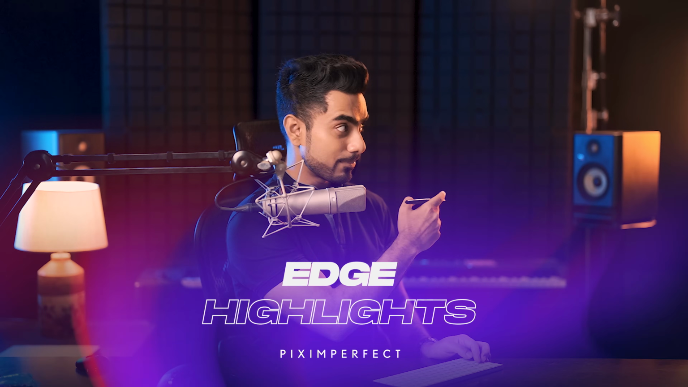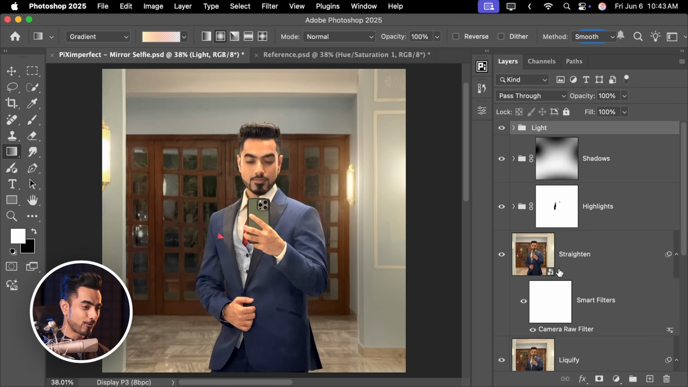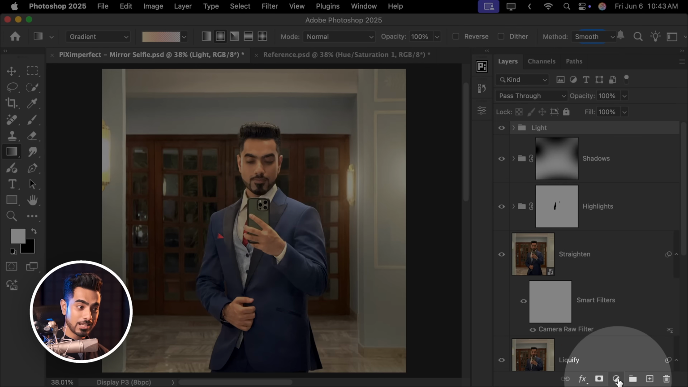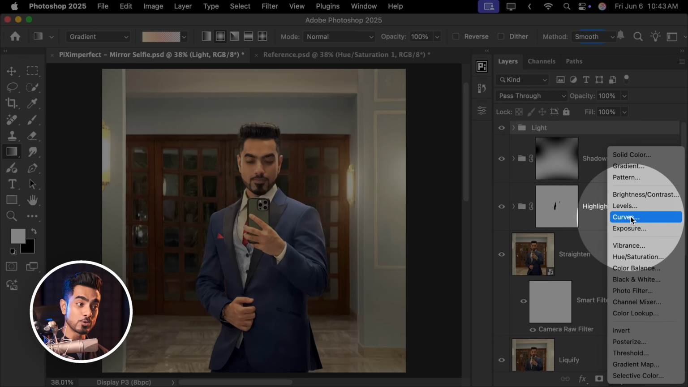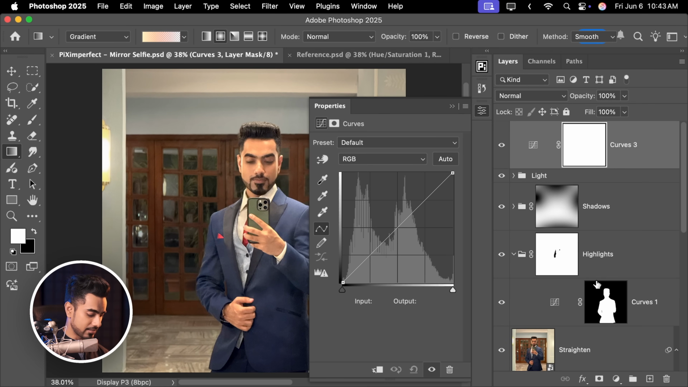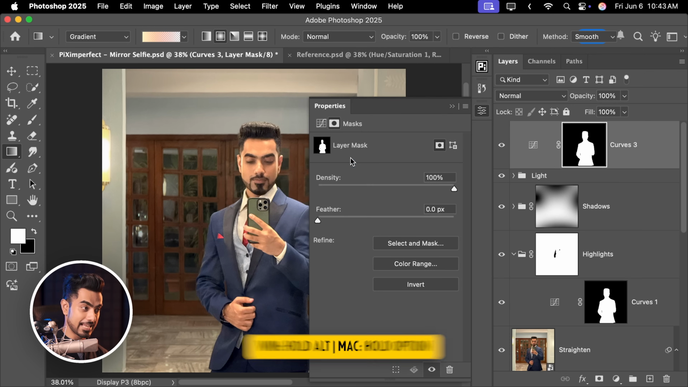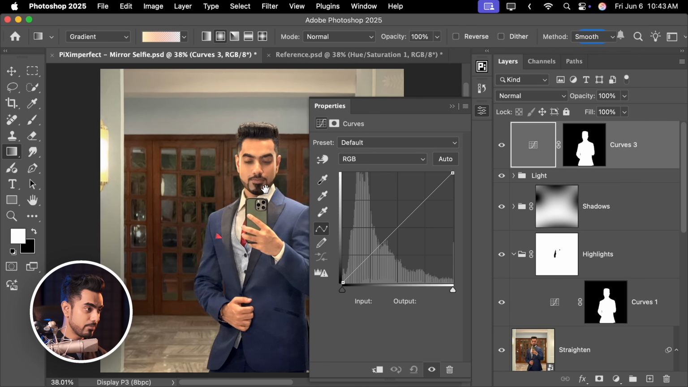Now, since there is light at the back, there's going to be some edge highlights to make the subject stand out even more. For it, let's create one more curves adjustment layer by clicking on the adjustment layer icon, choosing Curves. Also, we want it to have the same mask as that of the highlights. So let's open this up and copy this mask. Hold the Alt key or the Option key, click and drag and drop right here. Replace. Yes. Now select the symbol of the adjustment layer to make changes.